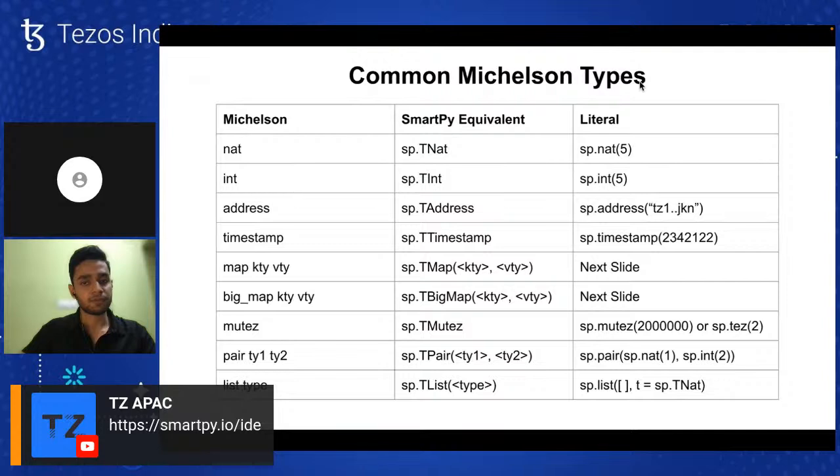Brian? Sorry. Yeah, this slide is visible. Yeah. Common Michelson types, right? Yeah. Okay, Michelson types. Yeah. Okay, thank you. Awesome.